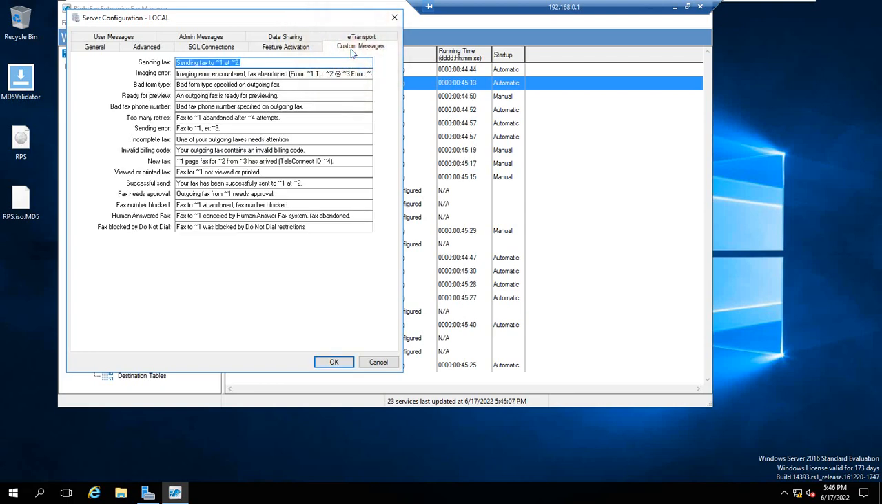So guys, custom messages, like sending fax. You can see here: sending fax, image error, bad form type, ready for preview, bad phone number, too many retries, sending error. You can customize these messages. By default you can see the way it is showing here, but if you want, you can customize all the messages here for a particular error or particular activity.